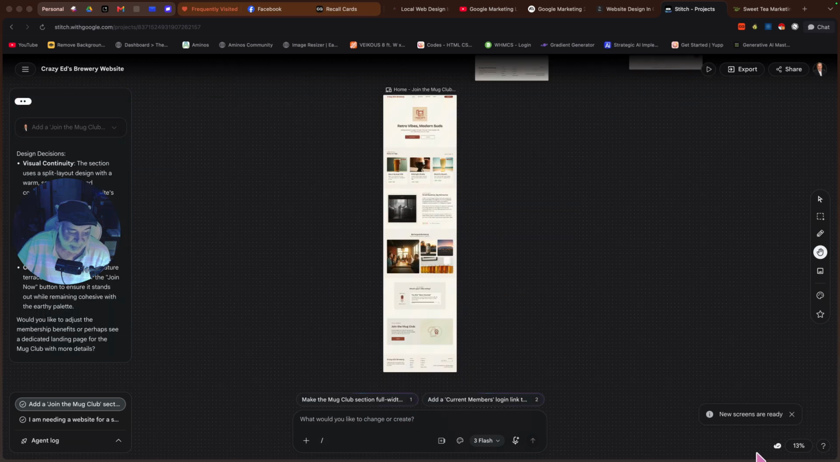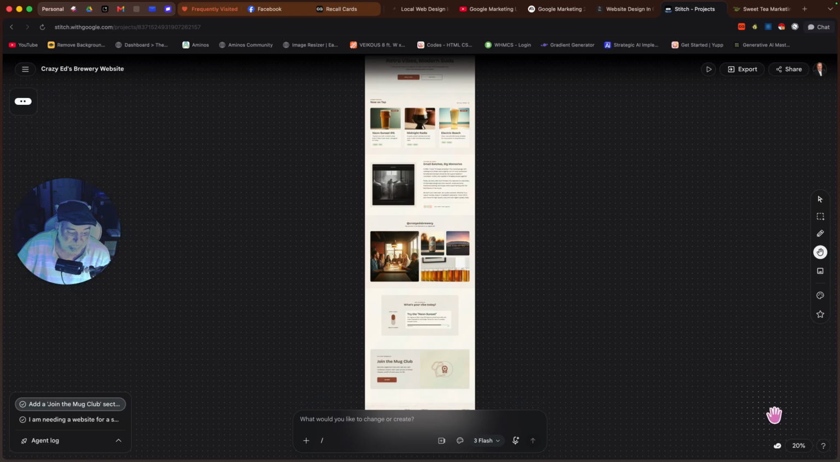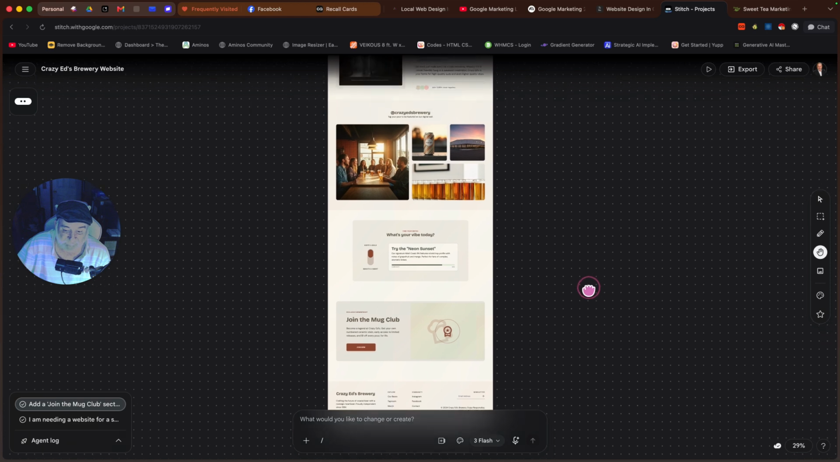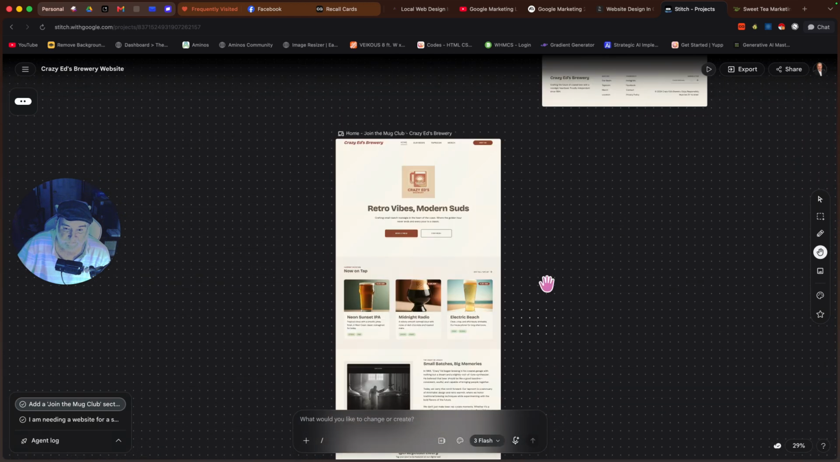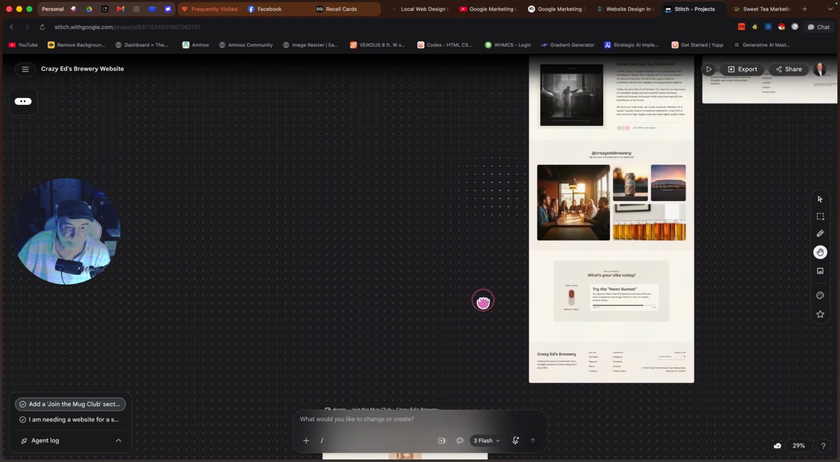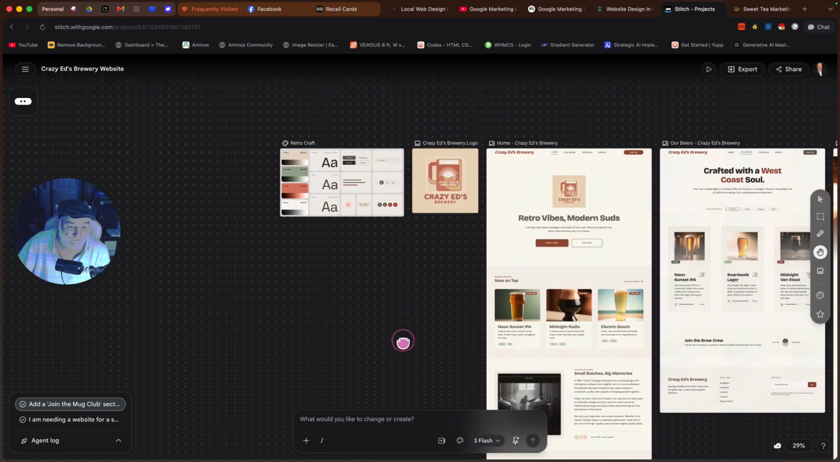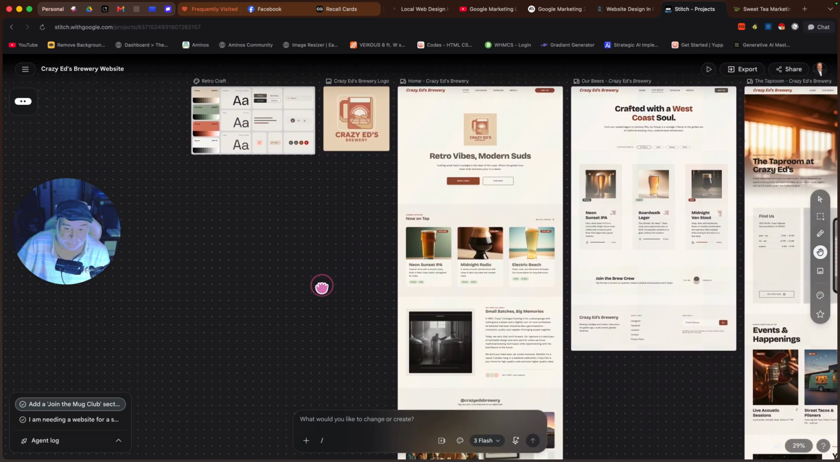All right, there you go. As you can see, it's generated the new Join the Mug Club at the bottom of the home page. Let me zoom this in a little bit, and I'll pan it around so you can see it added at the bottom. But overall, there's the vibe, look, and feel based on the instructions I gave it. So you can come up with a pretty quick little design. And again, I want to focus on the whole color palettes, fonts, everything else.